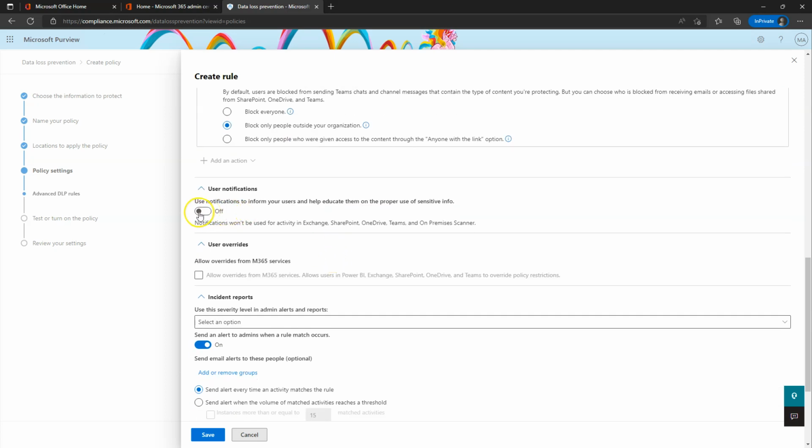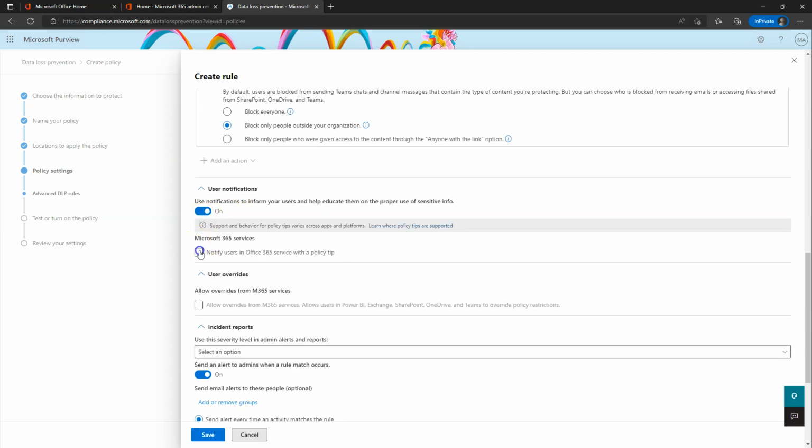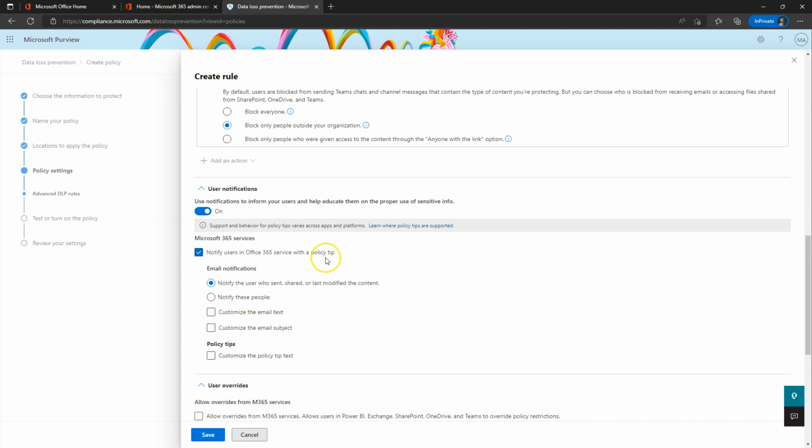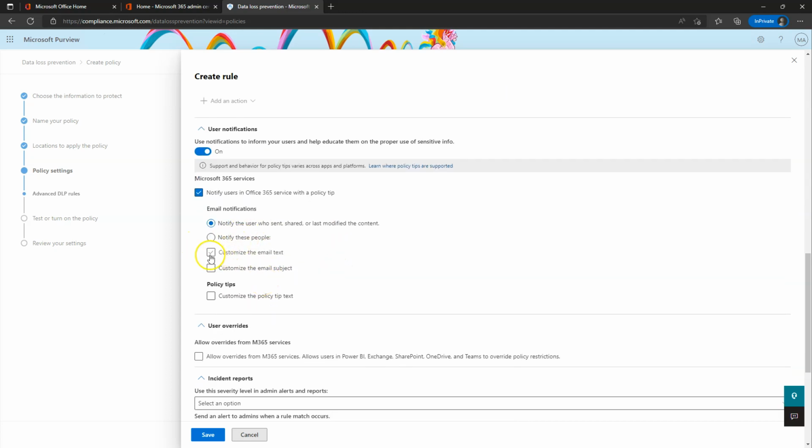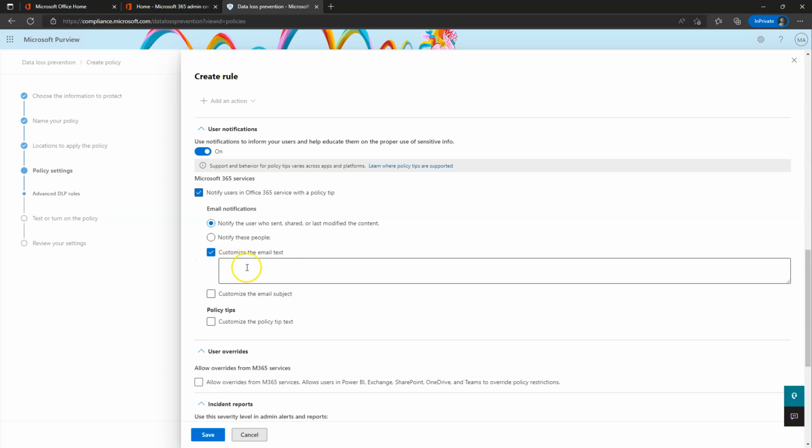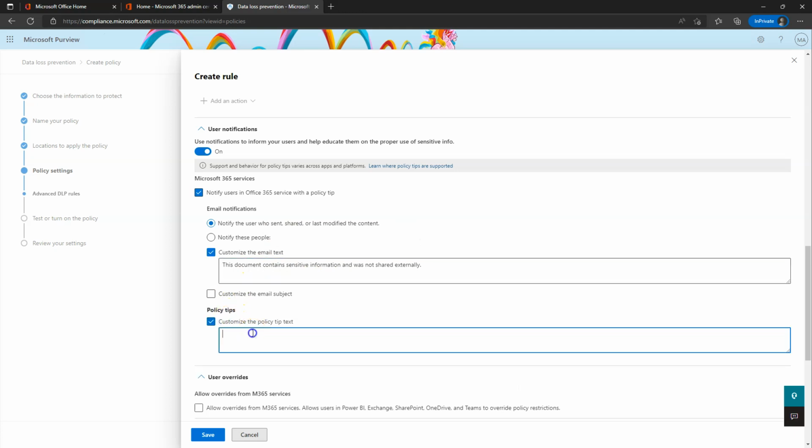User notifications, we're going to go ahead and toggle that on there. We're going to give them a policy tip. We're going to customize the email. This document contains information and was not shared externally. So this is the email that comes after they try to trigger the policy.